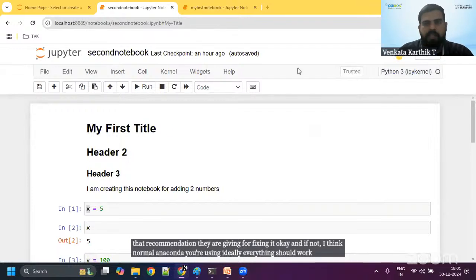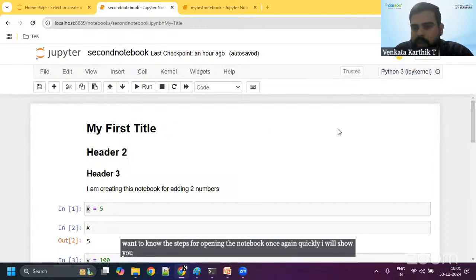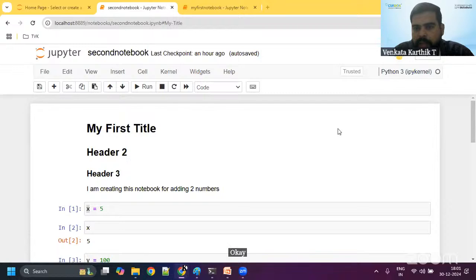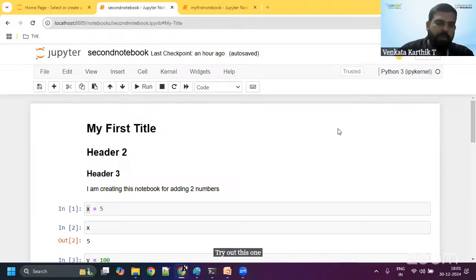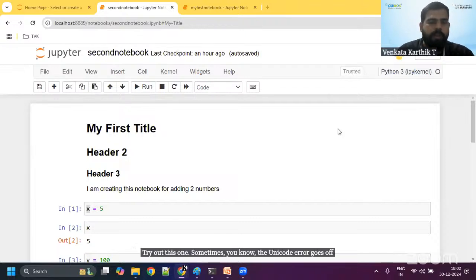Some people want to know the steps for opening the notebook. Once again, quickly I will show you. Some of them have given this suggestion also. I'm putting it in the chat, especially for people who are getting that Unicode error. Try out this one. Sometimes the Unicode error goes off because of the encoding that you change.